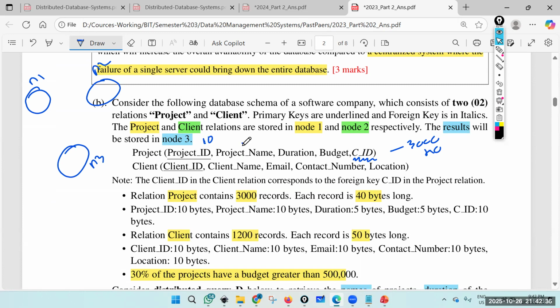Project name is 10 bytes. Duration is 5 bytes. And budget 5 bytes. Okay. CID is 10 bytes. Okay.